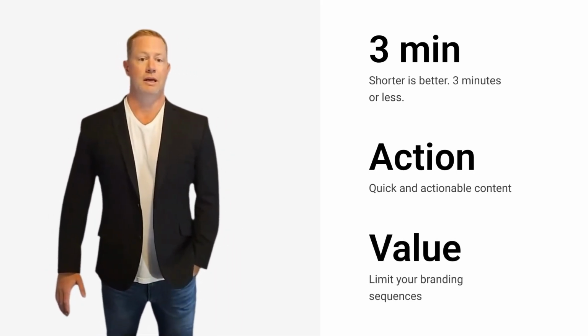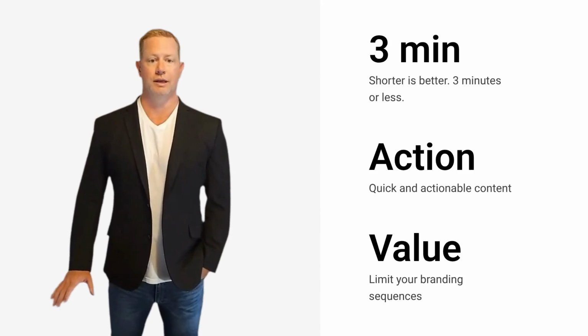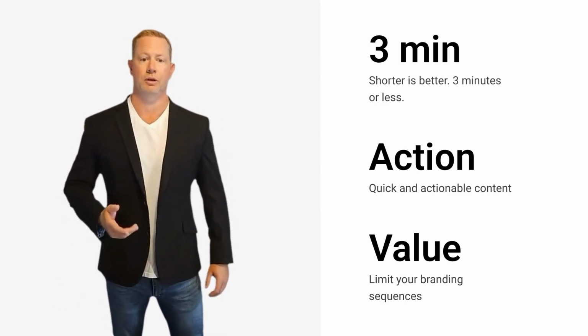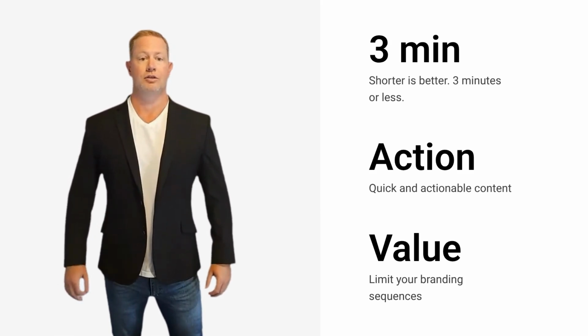And finally, a lot of companies like to have big flashy intro and exit sequences to display their branding. This does not provide value for the customer and often turns them away. Just flash your logo and move on.